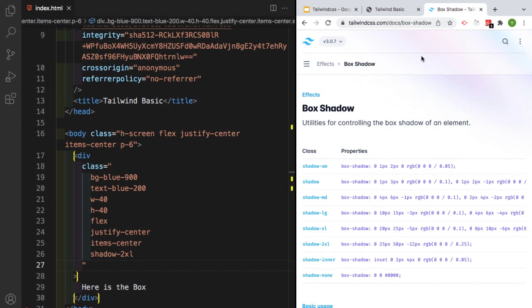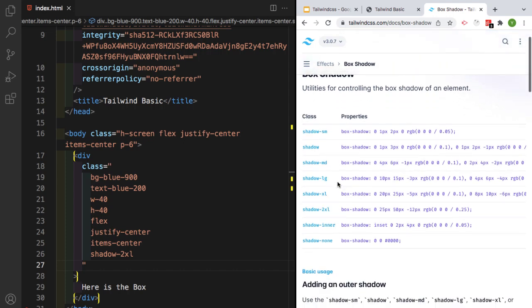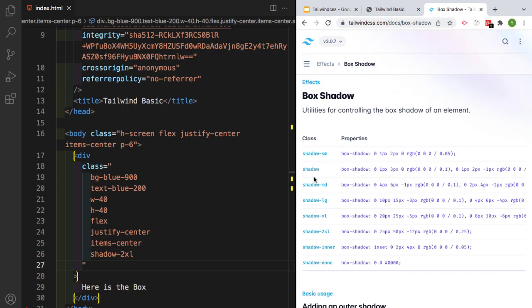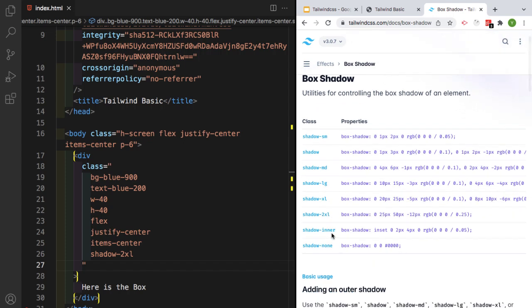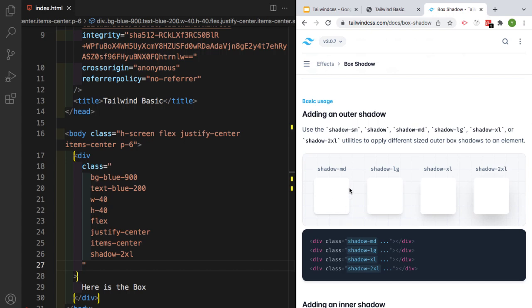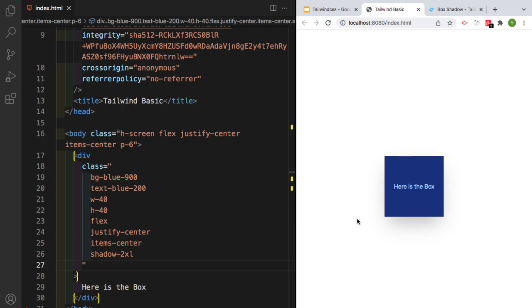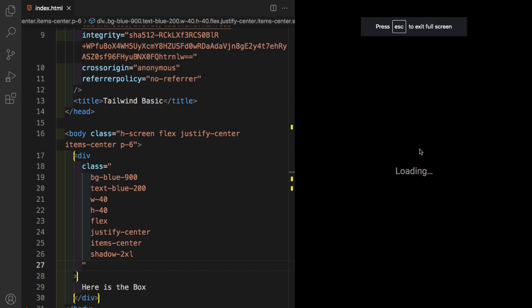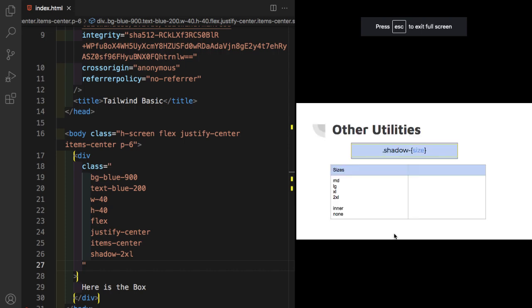If I go to the documentation, here is the class for the shadow sm. There is shadow md, lg, xl, 2xl, inner and none. As you can see, they have also given some examples. This is a kind of shadow which you will see. This is the 2xl, which we have used in our example. This is it for shadow, and let's see what else we have. Let me go to the slideshow and next.